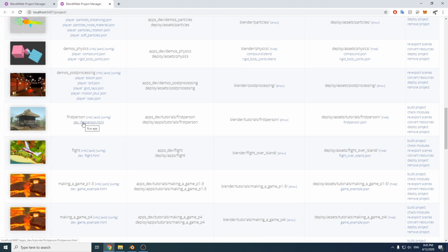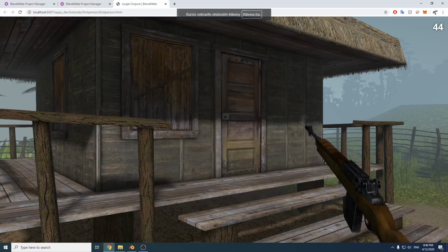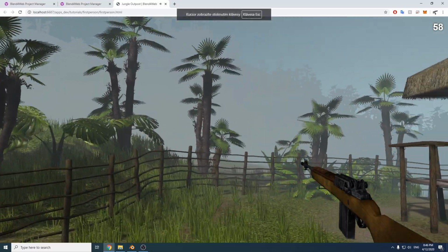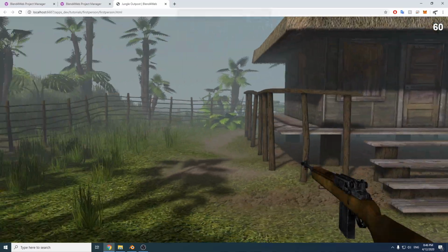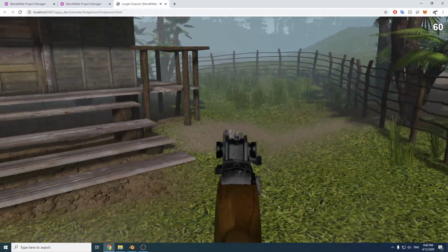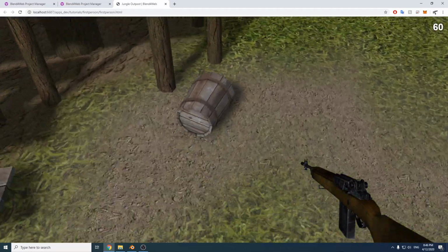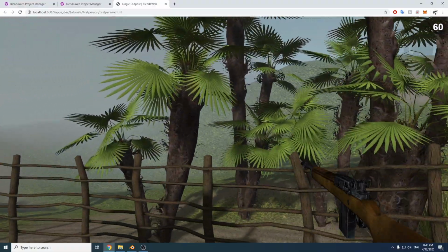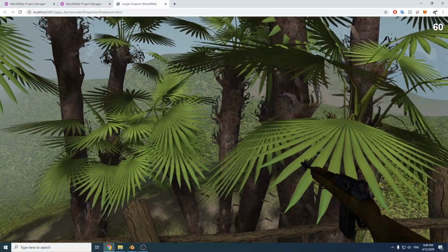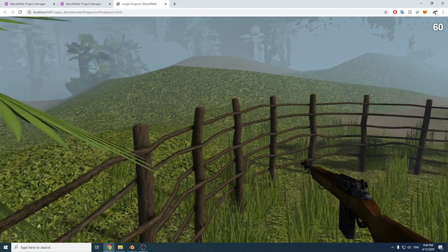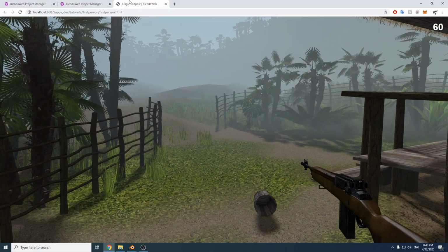For example, when you click this one, it will compile for a while. It should be loaded in a few seconds. And now we have a first-person shooter in our web browser. You can shoot, aim, jump. There's some physics implemented, and all of these leaves are moving. So that's pretty neat. Right.